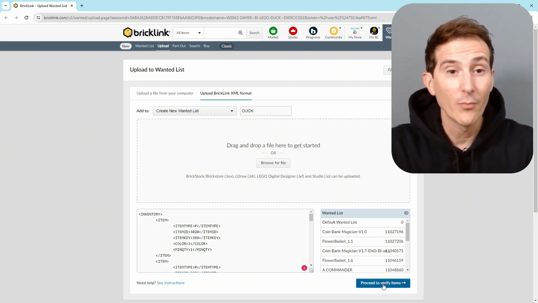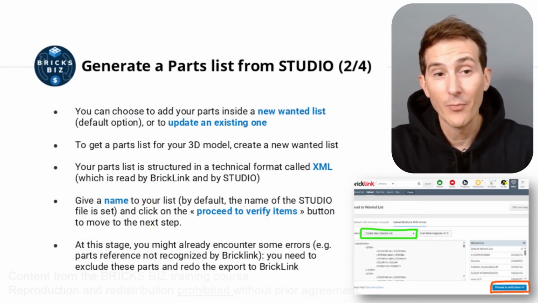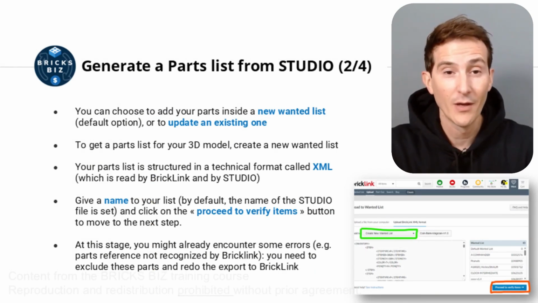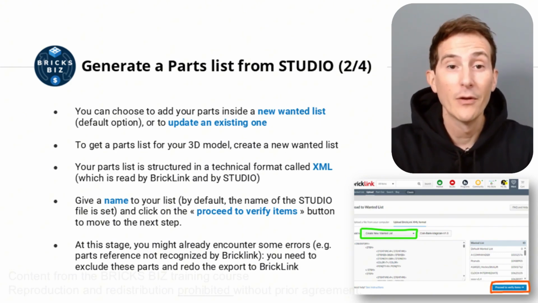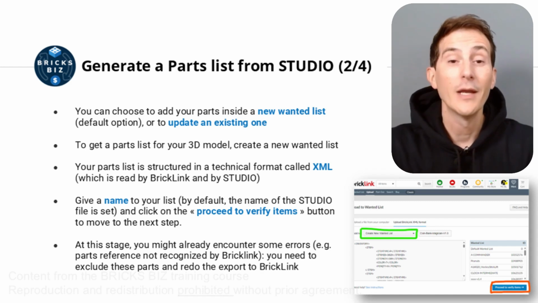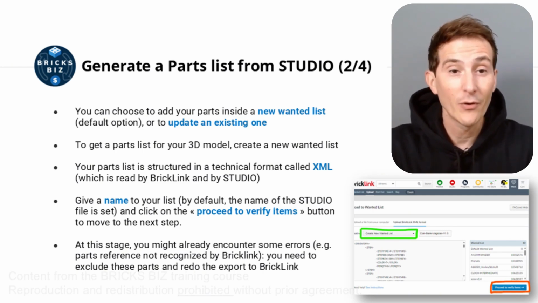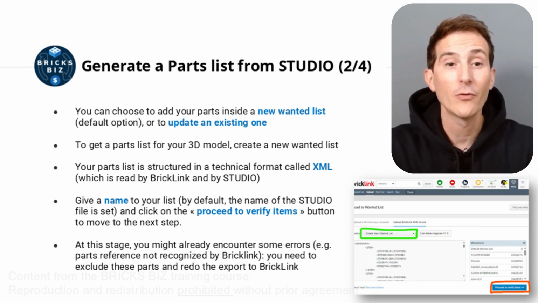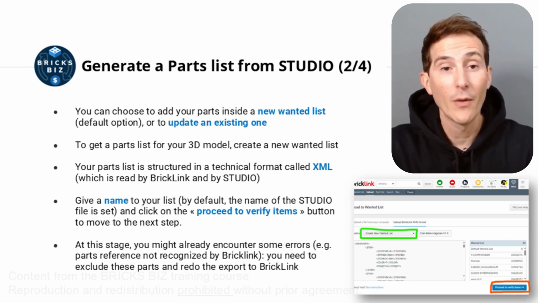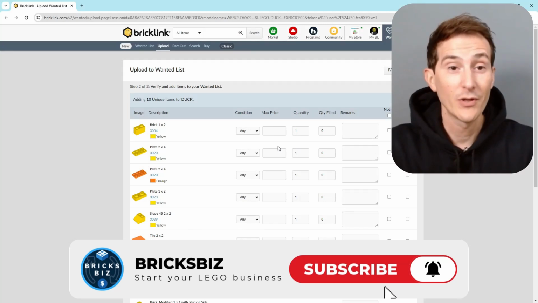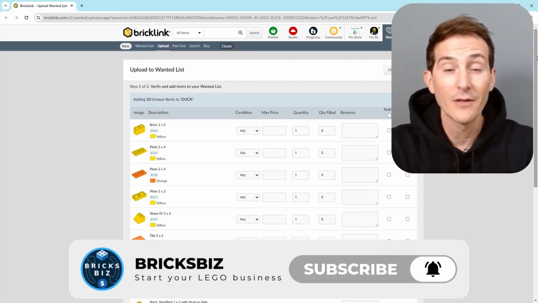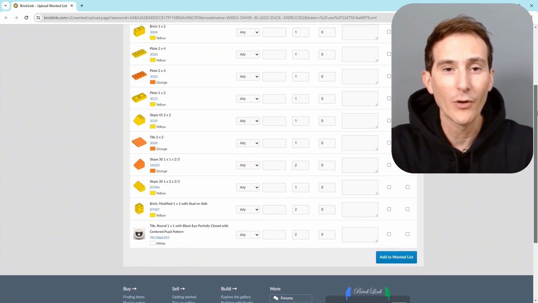At this stage, you may encounter errors such as parts that Bricklink doesn't recognize. This is rare and usually happens if you've used imported bricks in Studio. If this happens, go back to the Studio 3D modeling interface, identify and remove these bricks, then re-export to Bricklink. If you encounter other errors, feel free to use the BRICKSBIZ forum, whose link appears below this video, to ask questions and request assistance. On the next Bricklink page, you can visually check the parts in terms of color and quantity before they are officially added to your wanted list.